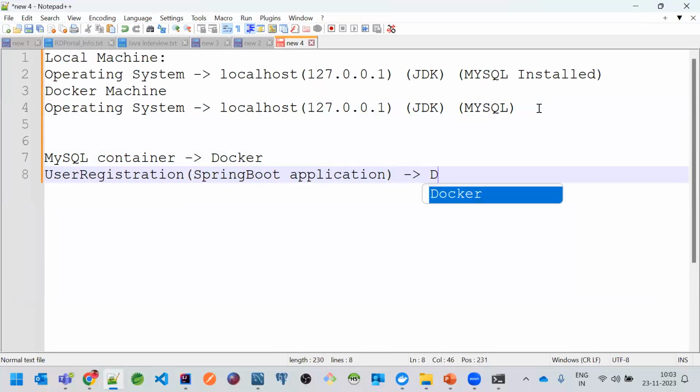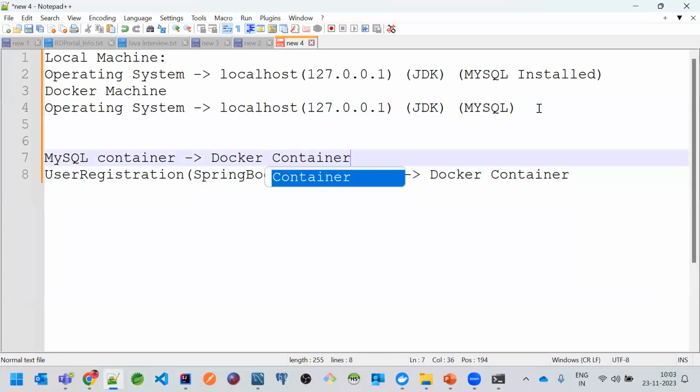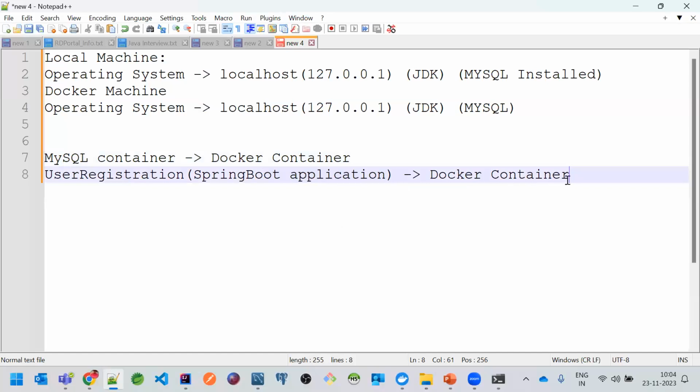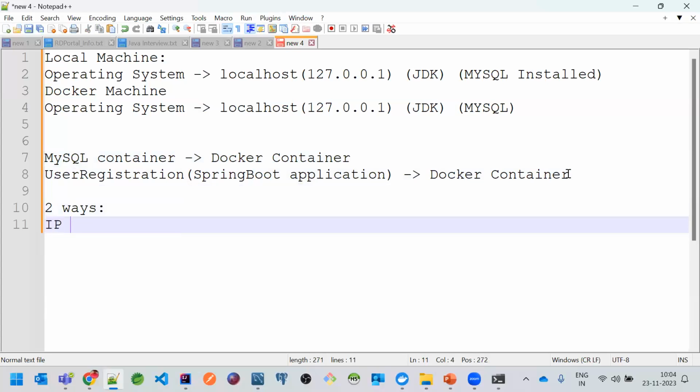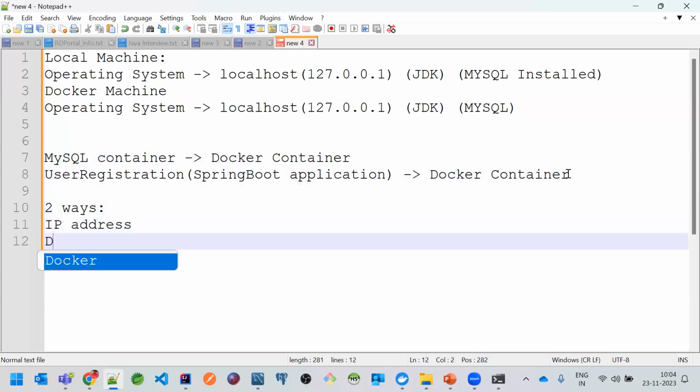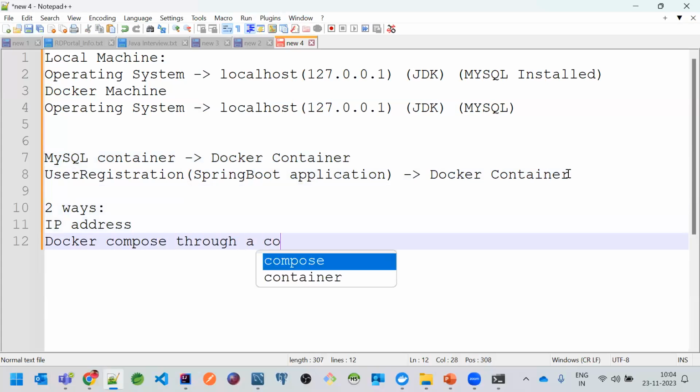It is also running in Docker, right? Running inside a Docker container. So in Docker, if this container has to communicate with this container, there are two ways. The first way is through IP address, and the second way is through Docker Compose, through a common network. Agree? Now we will discuss this.